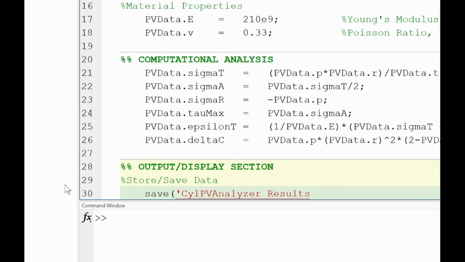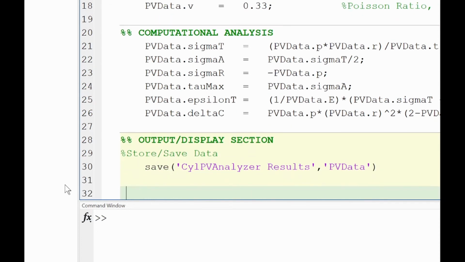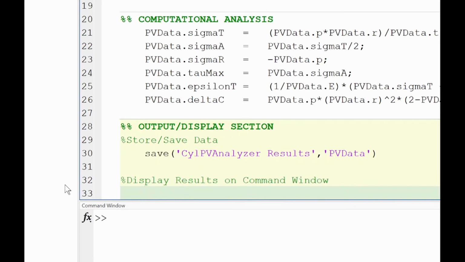Okay, so something like this, cylindrical pressure vessel analyzer results. And obviously what you want to save is PV data only, because everything you've done has been basically saved in that point. And then maybe on the command window, you could say, okay, I want to display results on command window. This is just for the purpose of outputting into the MATLAB command window.